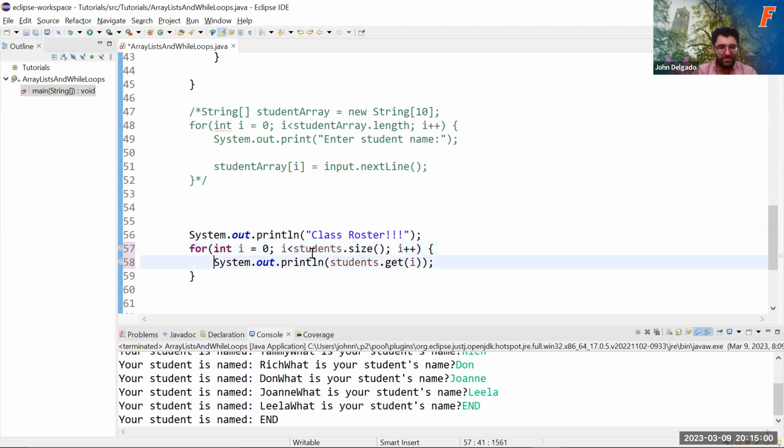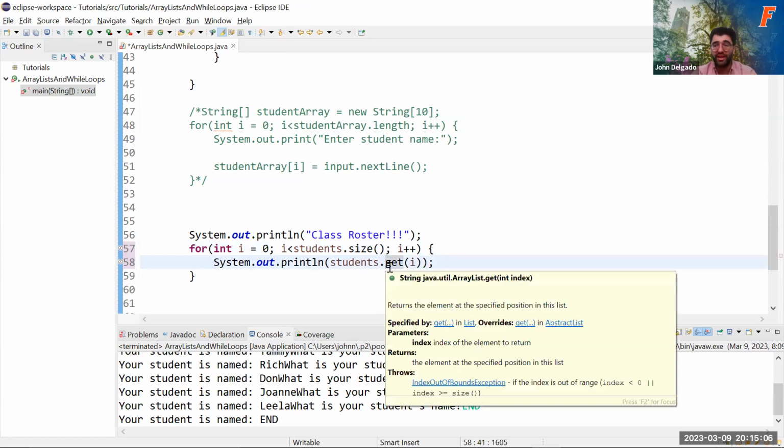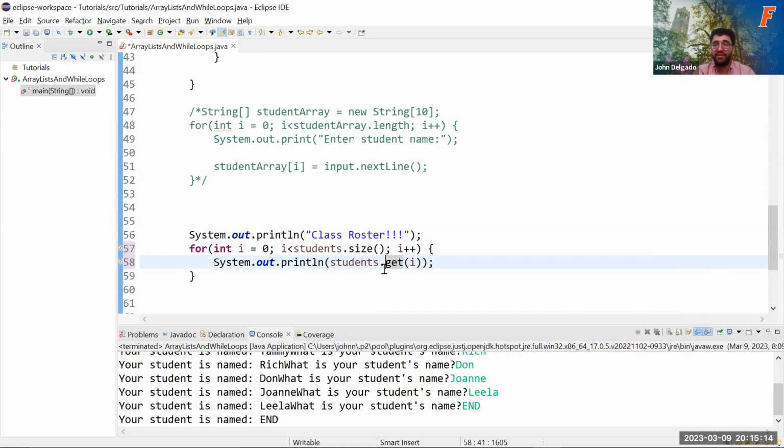And then I'm going to print out the student. To get the value in an array element, you use the square brackets. To get the value of an element of an array list, we use the .get command, and then same thing, you put the index in.